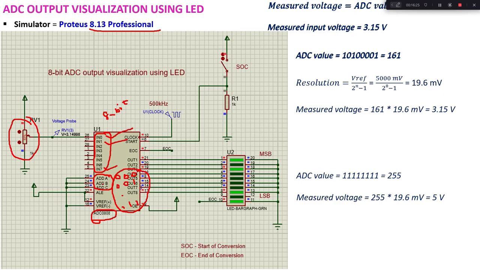And in order to indicate this A, B and C as an address, we make use of this ALE signal. ALE stands for address latch enable. So if I give 1 to this ALE, then this ABC will be considered as an address and the corresponding input will be selected. Then we give the reference voltage for this ADC here, right? So here I am going to use the supply voltage. Okay, 5 volt supply voltage, I am going to use it as a reference voltage. So it is connected here. V reference plus is connected to 5 volt, V reference minus is connected to ground.